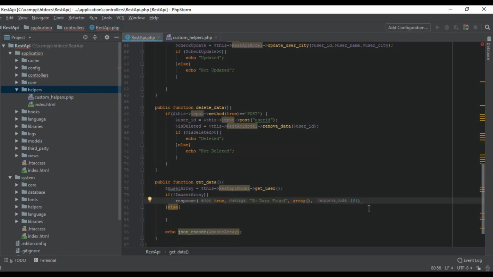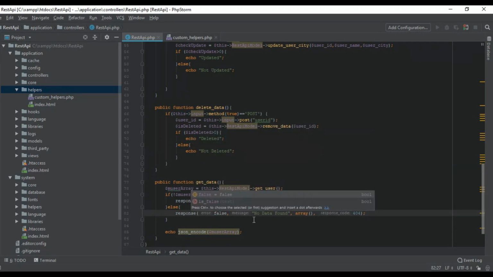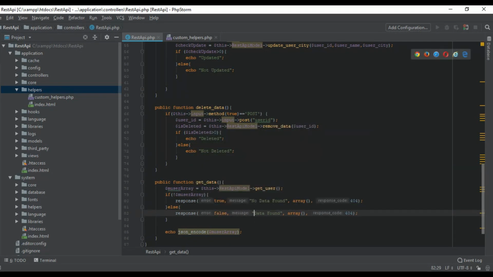Okay, but if we have data, then we go just there, error false, data fetched successfully, and here instead of a blank array, we add this here, and our status code is 200. Let's check our API.